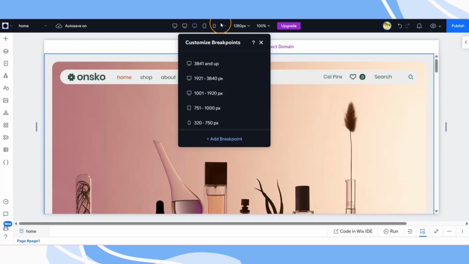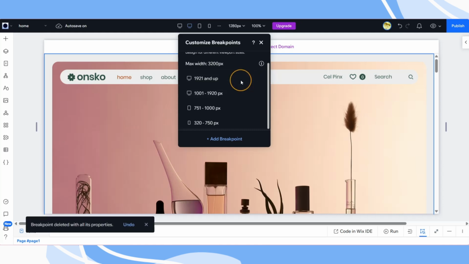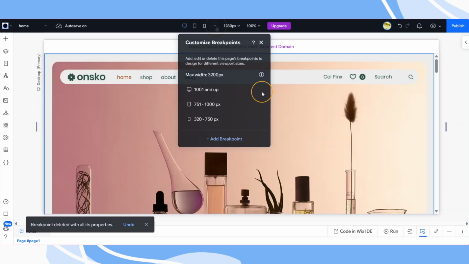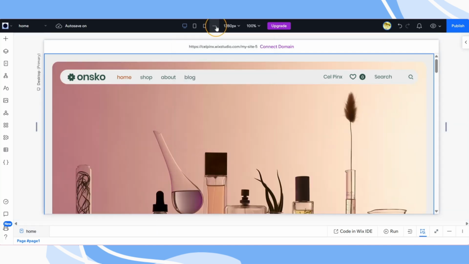And if you want to delete a breakpoint, simply hover over the breakpoint that you want to delete and then hit the delete button next to it. Simply repeat the process for every breakpoint that you want to delete. Remember, the goal is to have as few breakpoints as possible while still looking great. Use them for those awkward sizes where your layout needs a little extra nudge to stay perfect.